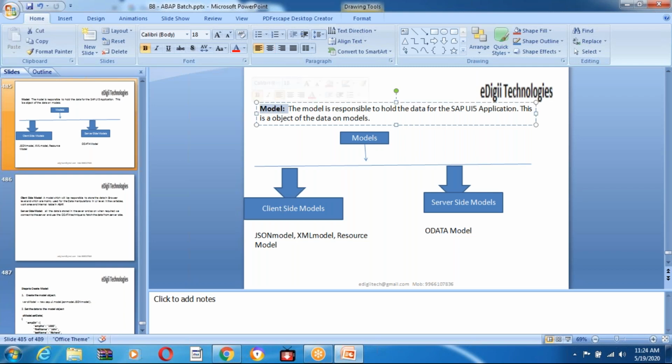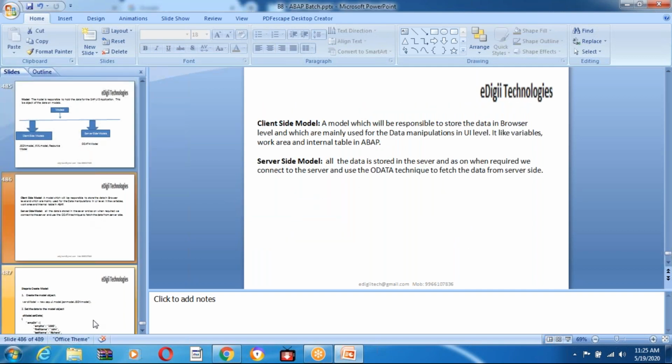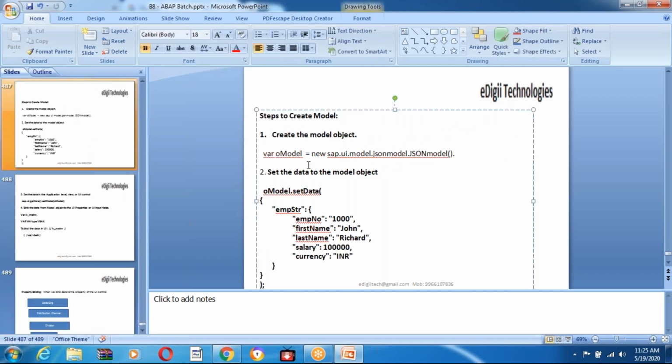MVC is Model View Controller. Model means data, it talks about data. View talks about your UI or your screen, and controller is responsible for the processing logic. We follow the MVC architecture in UI5, and we have seen the view, the controller, and the models in the last class, and how you can build the models.